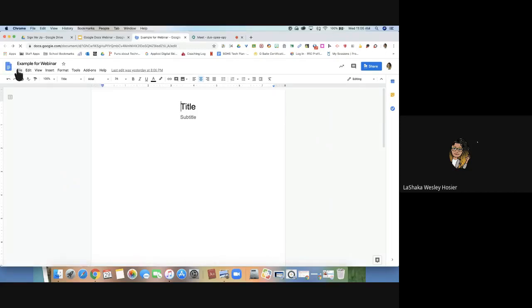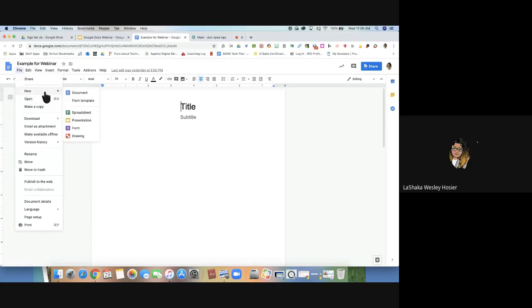Starting with File, if you scroll down, you can do New, and again, you can do a document from there or from a template. You can make a copy of a document. You can download as. Now, this is really important.